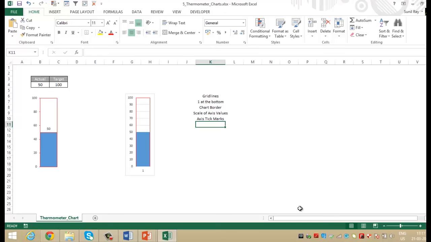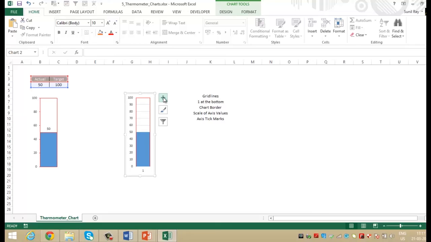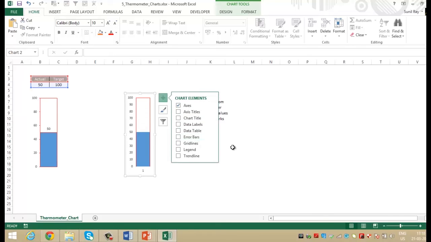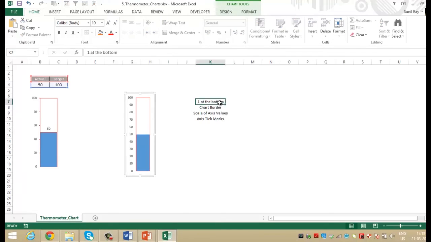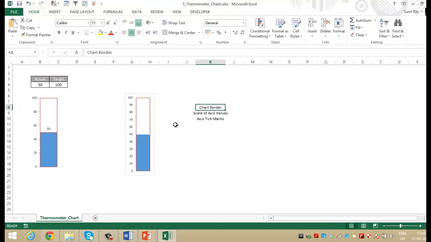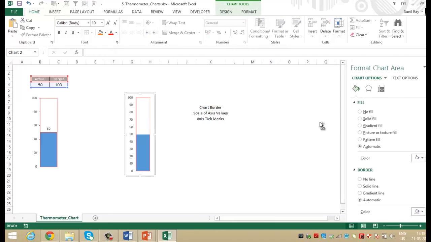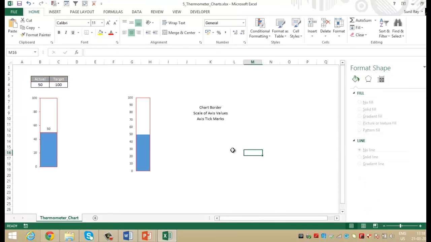First is grid lines. For grid lines, we'll simply select the chart and press the plus sign and untick the grid lines, and hence we have removed the grid lines. And the next is the one at the bottom, for which we'll simply click on it and press the delete key. And the next is the chart border, for which we have to select the chart and press Ctrl 1, and then click on no line, and this also removes the chart border.